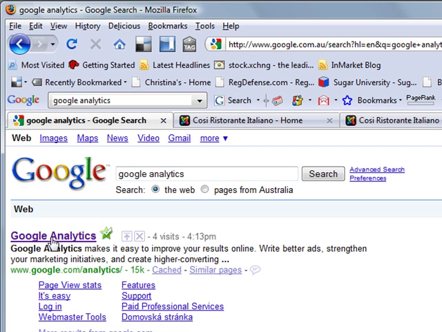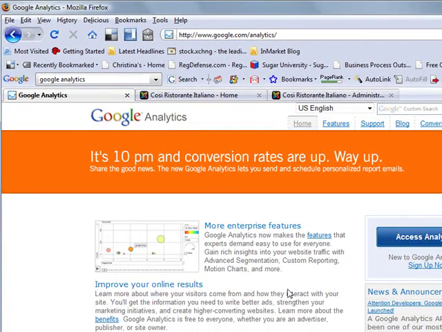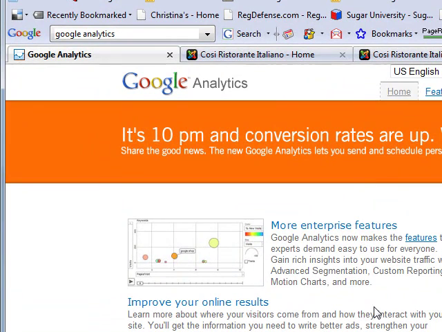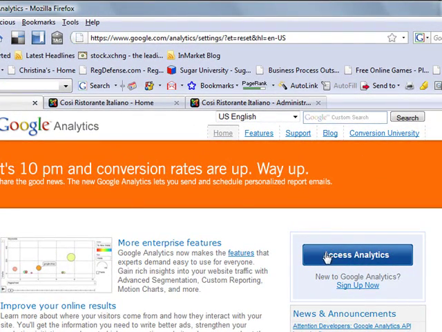Now we need access to Google Analytics so we know where people are coming from, what browser they're using, the geographic, demographic details about them, and pretty much anything else that we need to know to make an educated decision on if our site is working or not. So we will access Google Analytics.